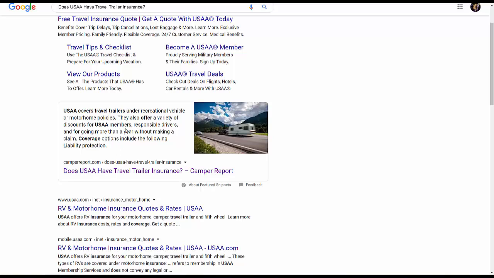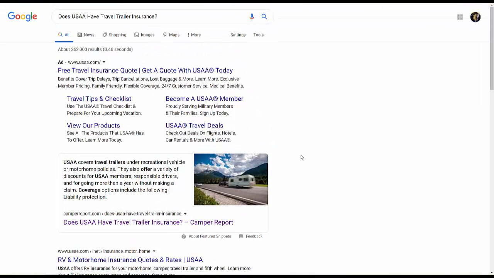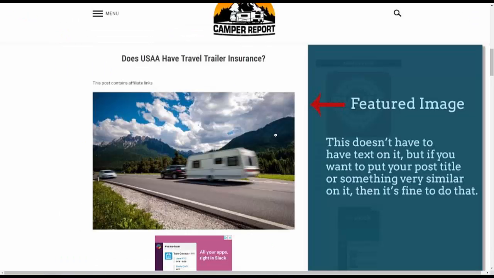Now here's the trick with the knowledge graph. You don't have to be on page 1 to get this knowledge graph. You can do it at page 3. So if nobody else answers that long tail question correctly and succinctly, then you win that. It's that simple. So it's important.